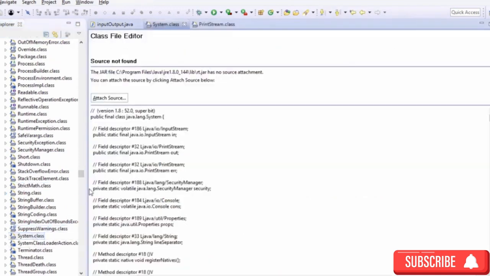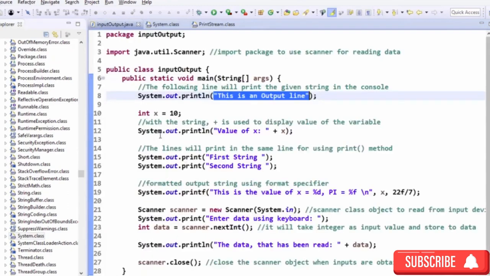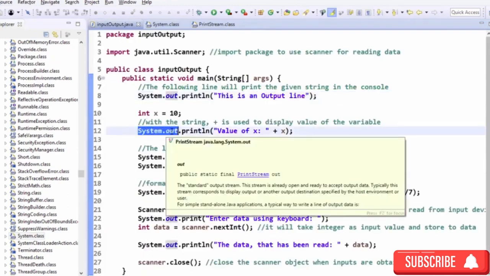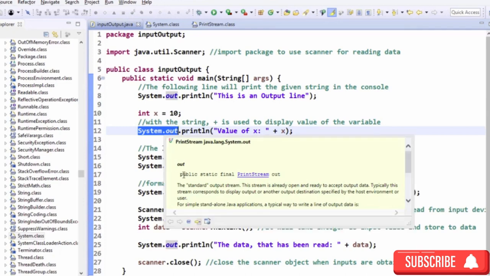So that is our System class, and it has opened. Now you see here we have System.out. What is out? Out is one PrintStream class object, and this object must be of static scope. It is written here also: public static final PrintStream out. This is a declaration, that is, out is one static variable under the class System.